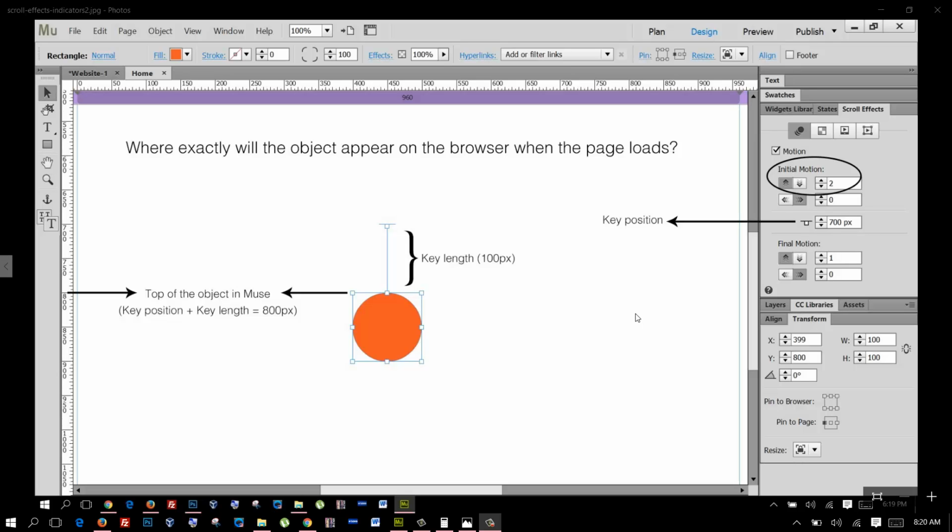Hello guys, welcome back. I just wanted to do this quick tutorial to explain exactly how the scroll effects work, and to be more specific, where the objects will appear on the browser exactly when applying scroll effects to that object or objects. It doesn't matter if there's one or more than one. The rule applies to anything that you apply the scroll effects, like the motion.